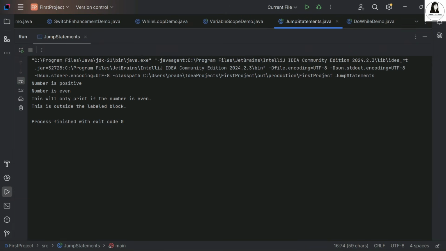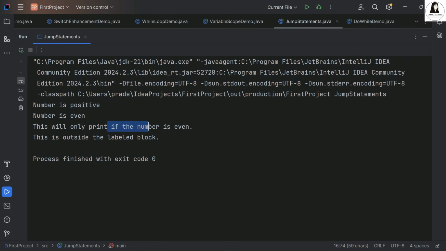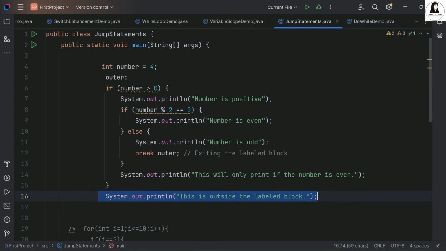So let's run this and see. Number is positive, number is even, then this line, and then outside the labeled block, all 4 lines.